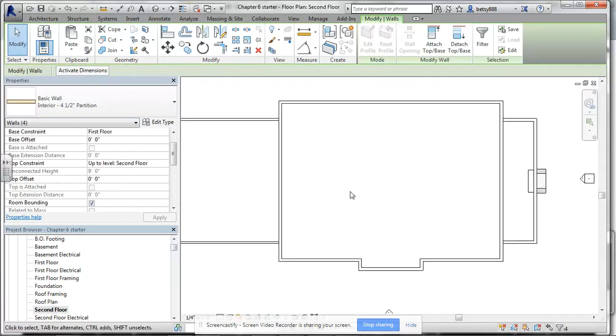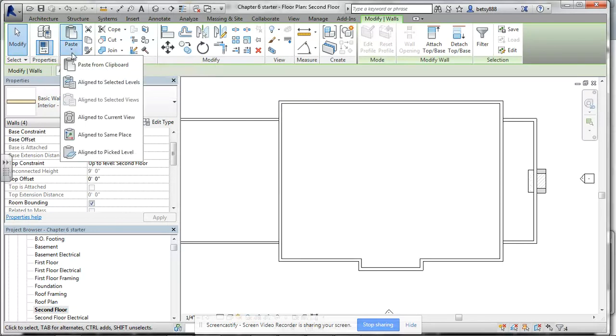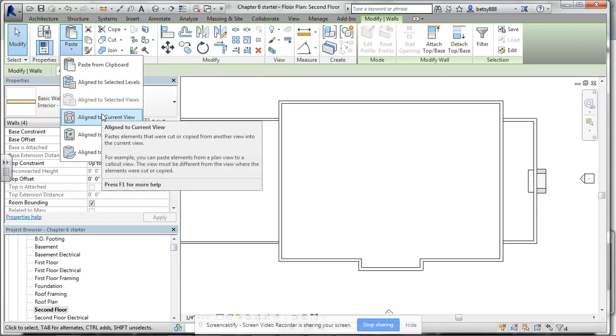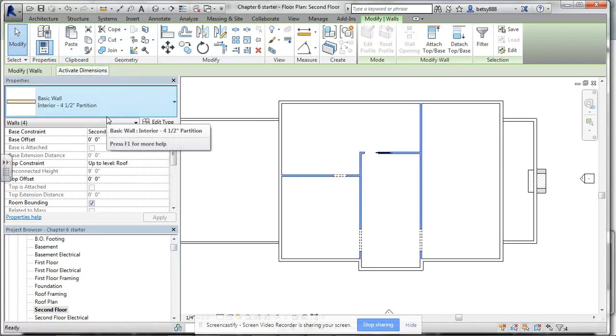Now, it's important, do not hit Control V here, because you actually have to click this drop down and say paste aligned to current view. The reason that's important is you want your walls to line up with the same exterior walls as what was on your first floor. So that's great.